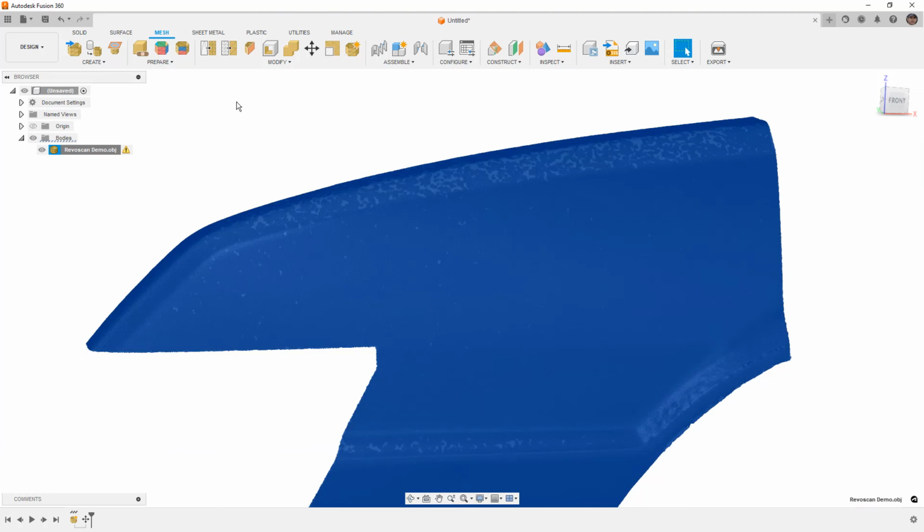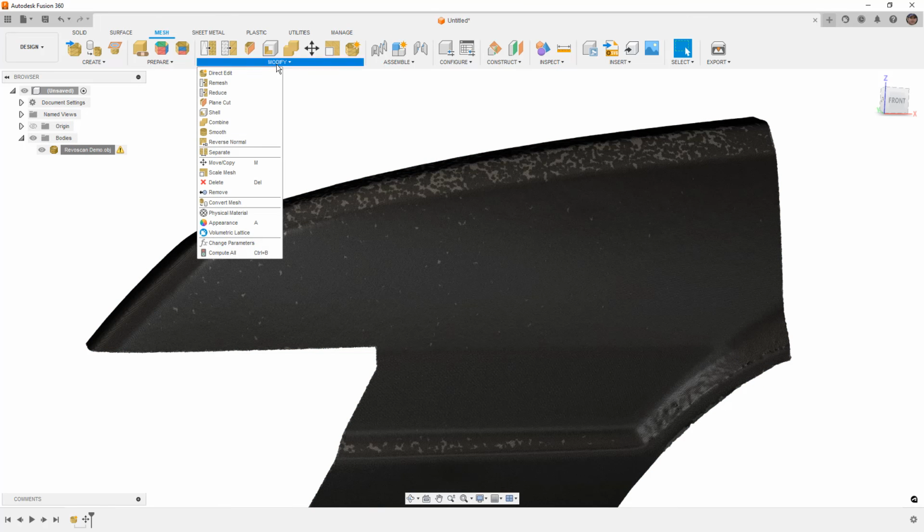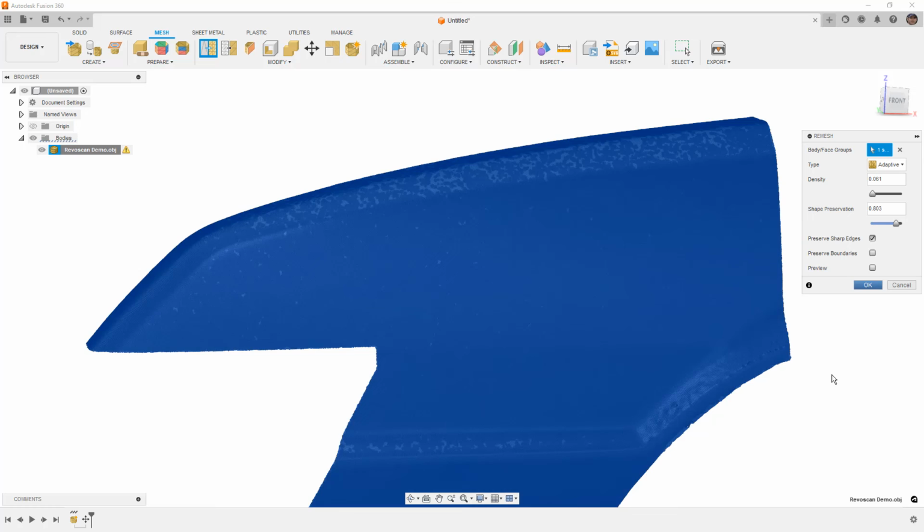So what I want to do is I want to smooth it and I want to remesh it. This is where we have to really think about the tools that we have. So for example, if we do a remesh, we can decrease the density and we can use shape preservation. But keep in mind that when we use things like smoothing, we don't have edge or shape preservation. What we're going to do is we're going to preserve sharp edges. I'm not going to turn on preview, but I'm going to use shape preservation at pretty high, and I'm going to decrease the density. I'm going to take it pretty far down, 0.061, select this mesh body and say okay.